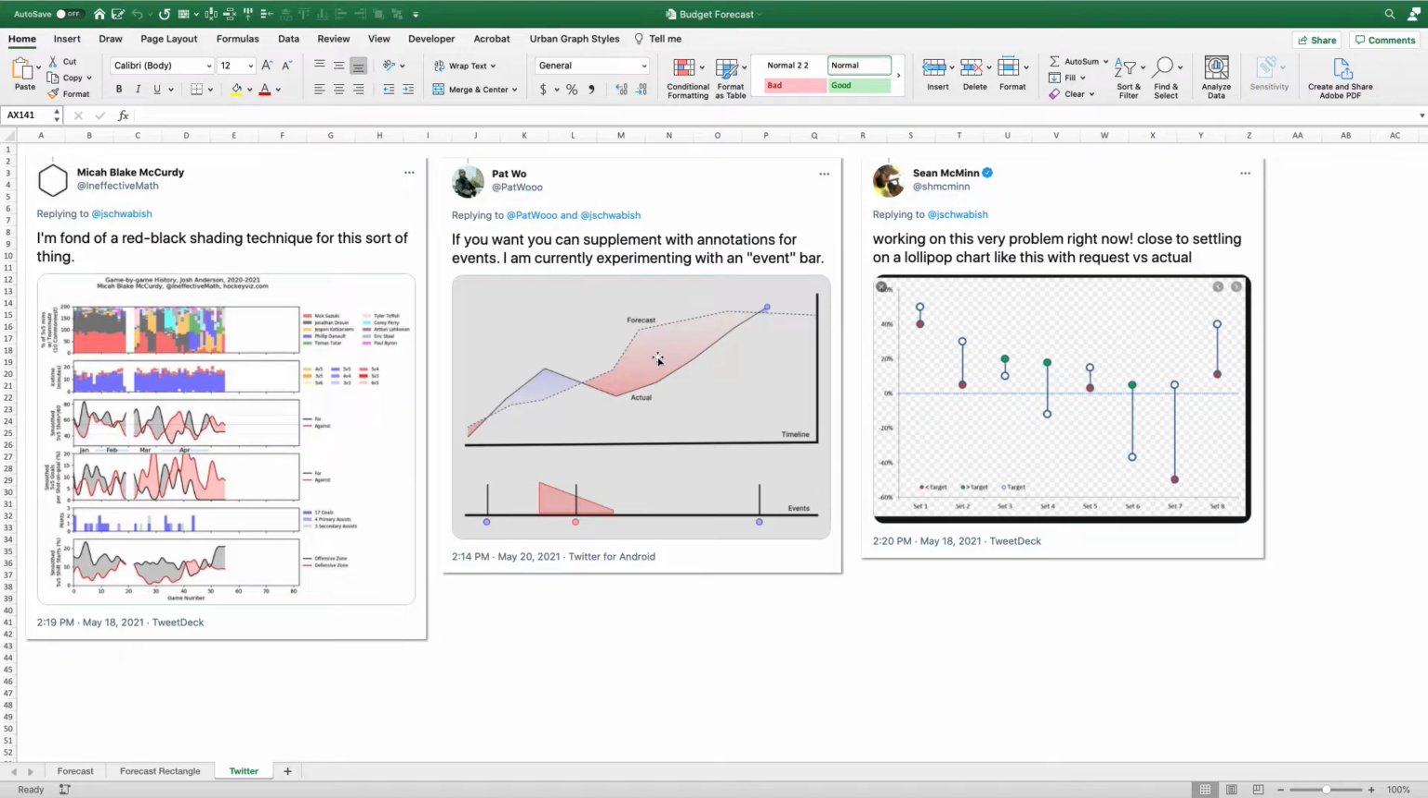Pat Wu sent me a note that did something similar, shading in the different areas. So the blue area and the red area, and then marking the changes. This is an interesting approach of just marking those events of when they flip from positive to negative, when the difference is positive and negative. And then Sean McMim sent me this visualization that's really a dot plot. This is not one that Sean is working on. He tweeted to me later, this isn't his, he just grabbed this. But another way to show this is more of a dot plot.